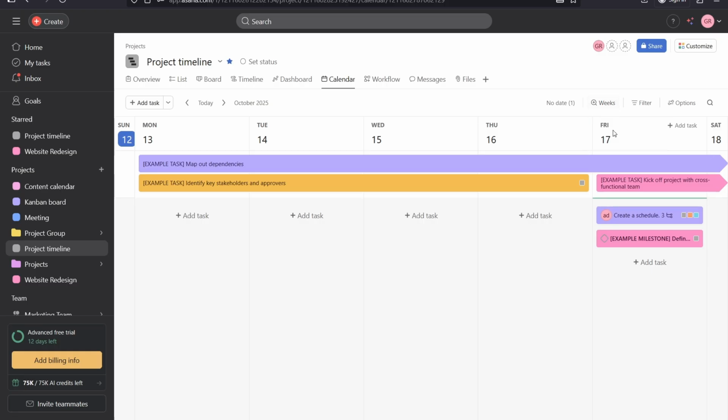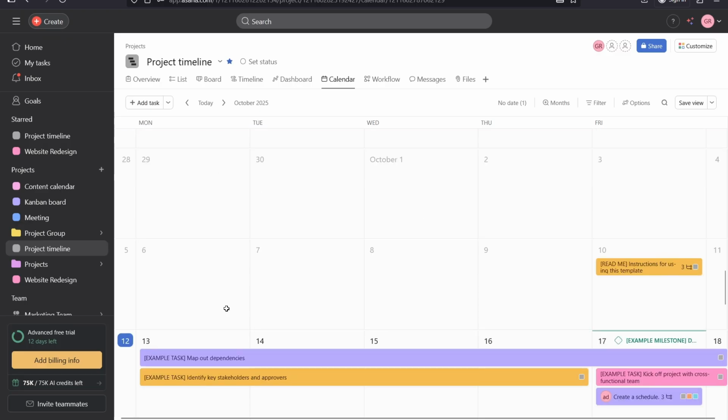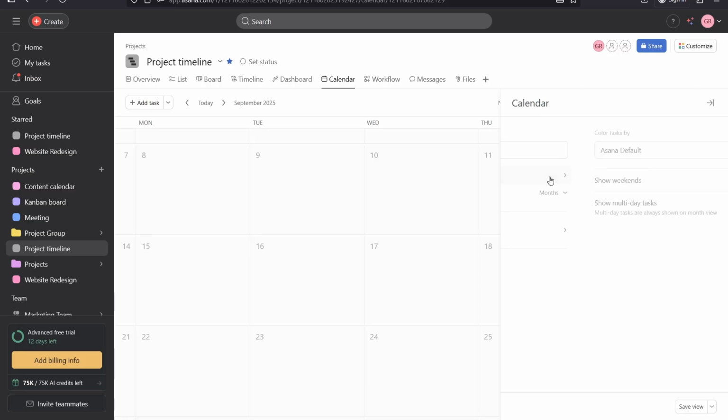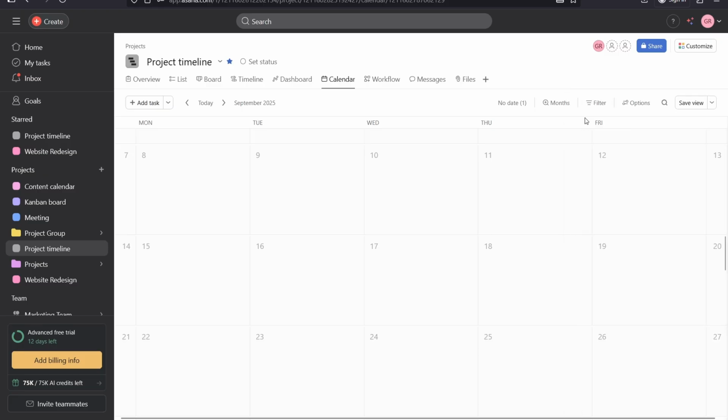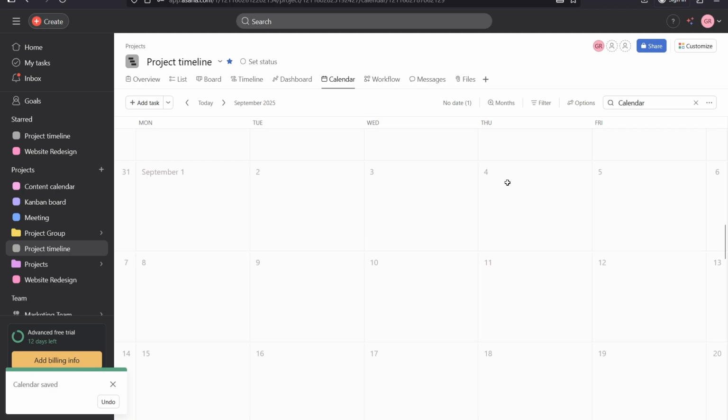You could also, instead of seeing weeks, view by months. This will take you to the whole month of, let's say, October for me. Now we will also have an options bar here just to lay out a few things in our calendar. And what we could do is search for a specific task. Let's just say calendar, and it will show up in here.